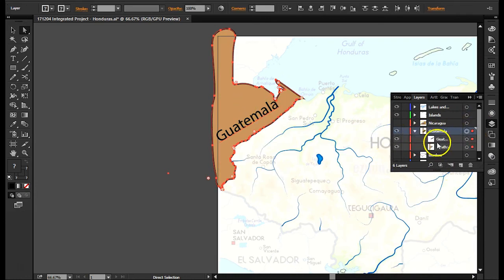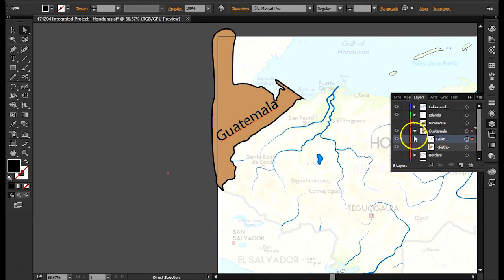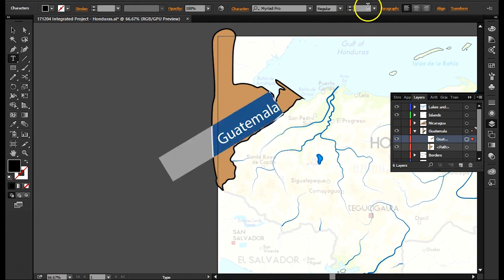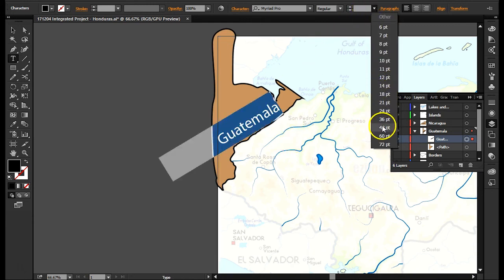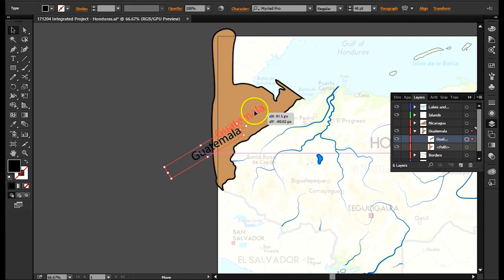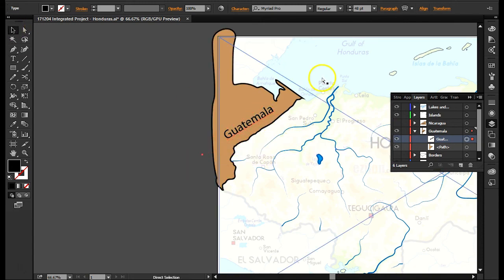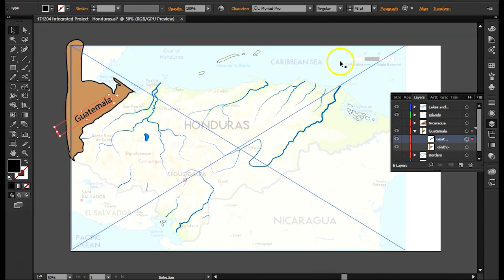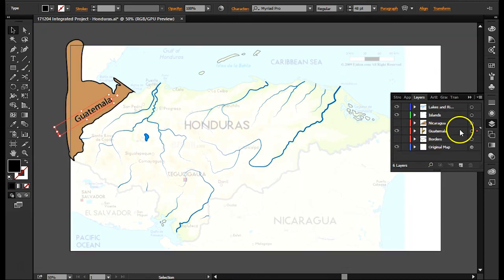If I open this up, I can see the words Guatemala so that only they are selected, and that allows me to just adjust their position a little bit, use my text typing tool, Control-A, and make that a little bit smaller still. Put it on there. Now we've got two of our country borders. I'll go ahead and work on the rest of them.